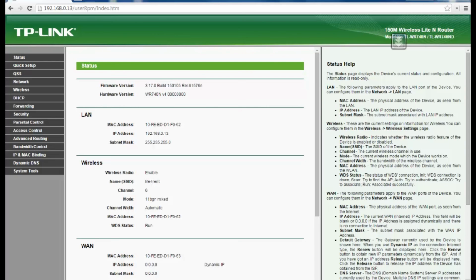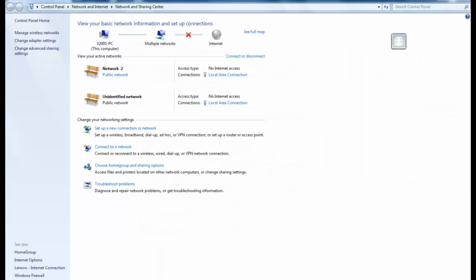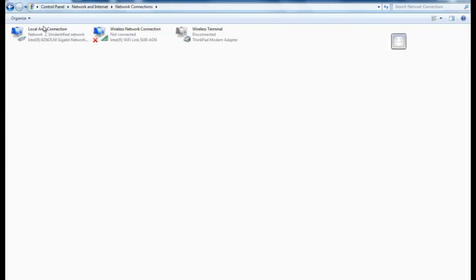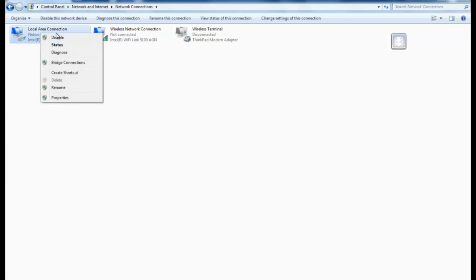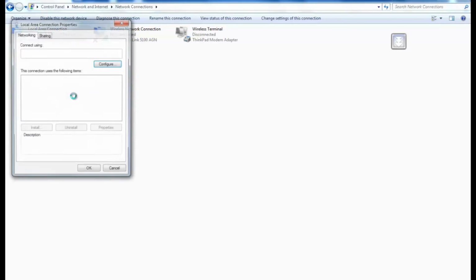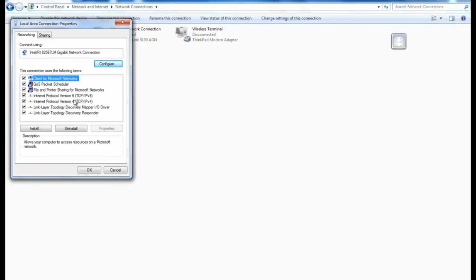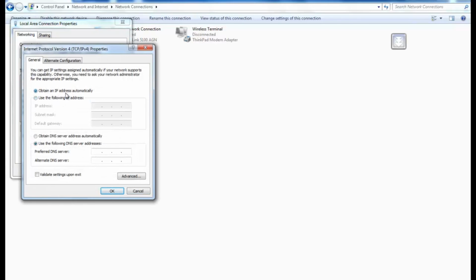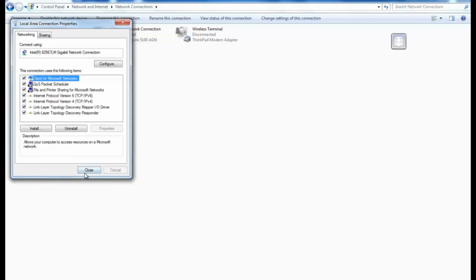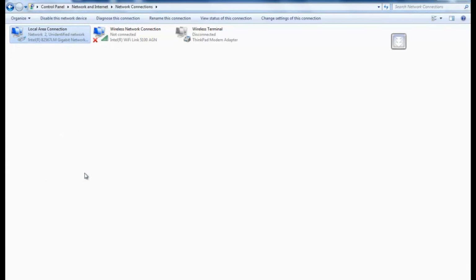And last but not the least, before you disconnect this router and place it anywhere in your house, just go to Open Network and Sharing Center. Go to change adapter settings, then LAN, then Properties, then Internet Protocol Version 4. Go ahead and select obtain an IP address automatically and save it. And of course you won't be needing the Ethernet cable. You can just put it away for safekeeping, and you can place the router anywhere in your house, as I said before.